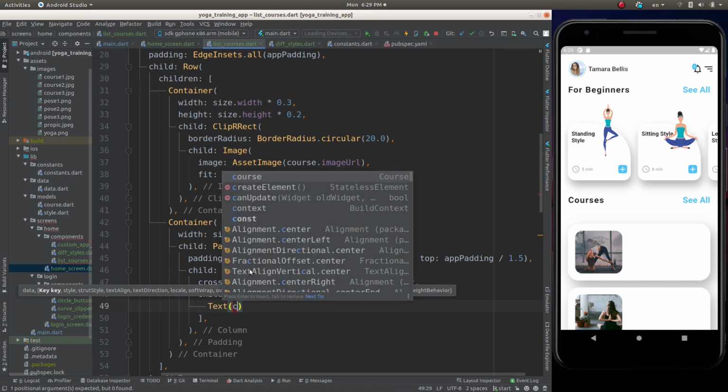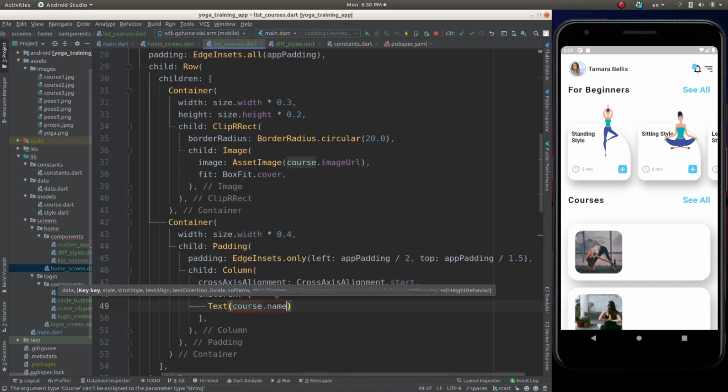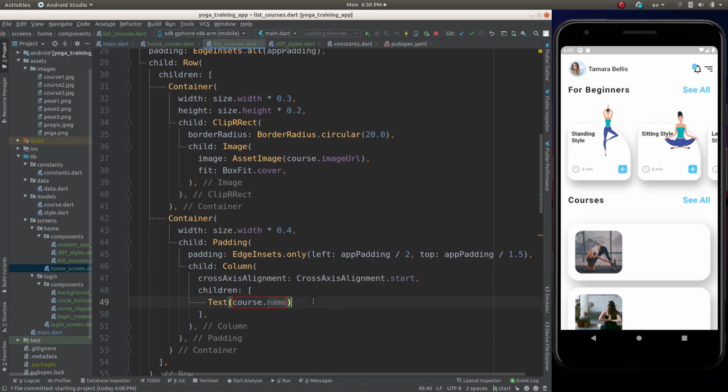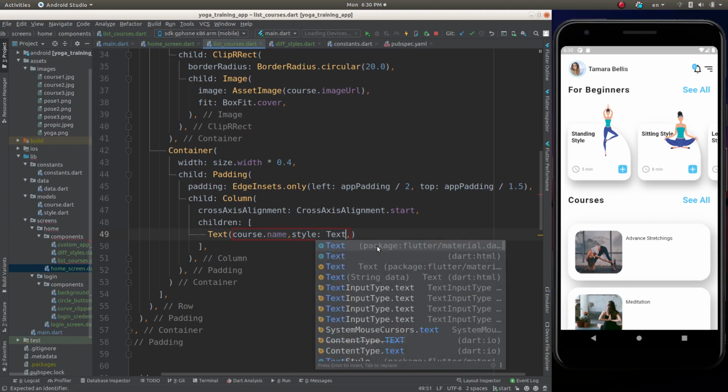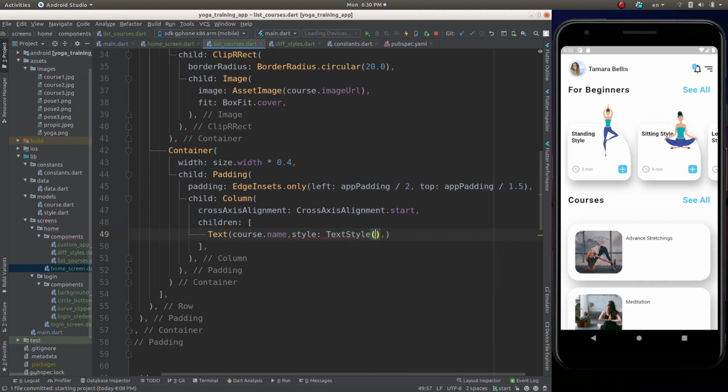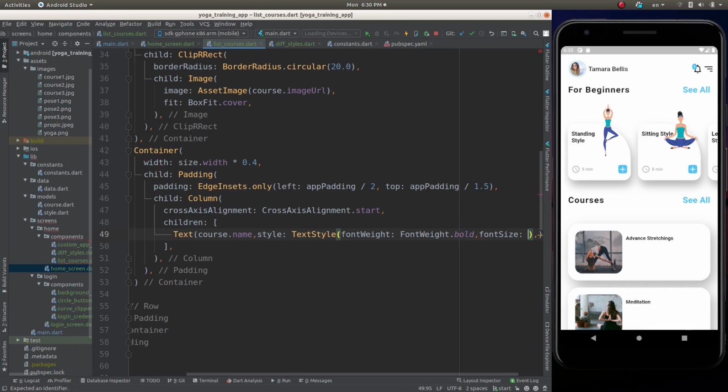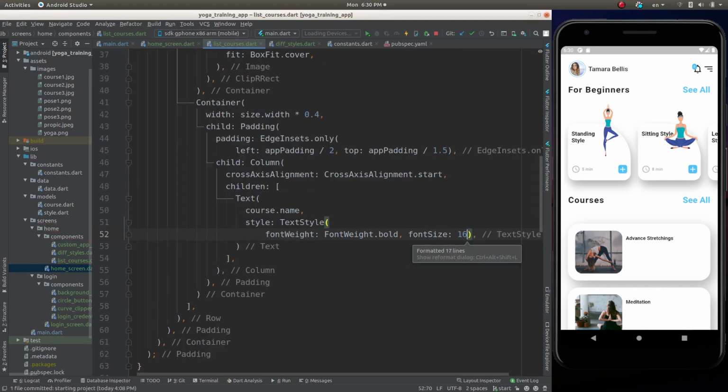Can be course dot name. Let's publish. Okay, name. Let's style this text style. Font weight will be bold. Okay, font size will be 16. Different text. Let's check it. Okay, good.